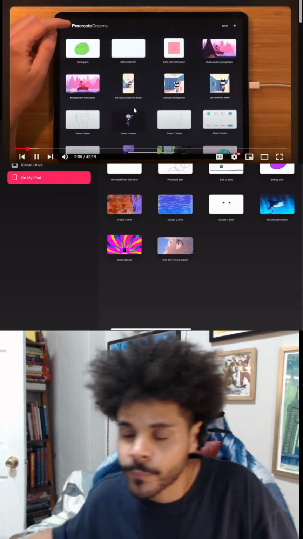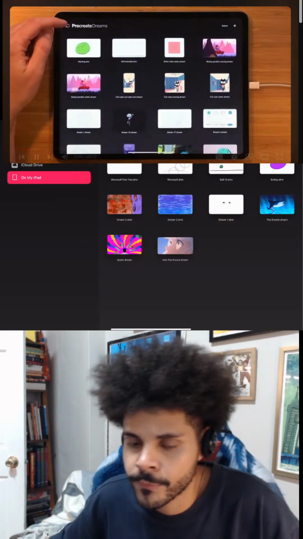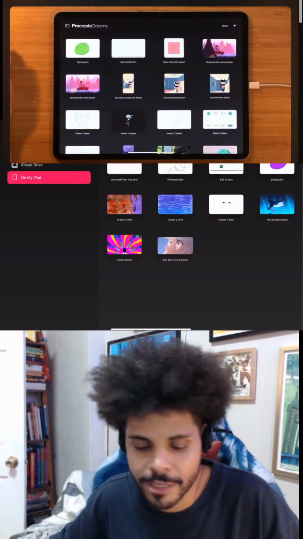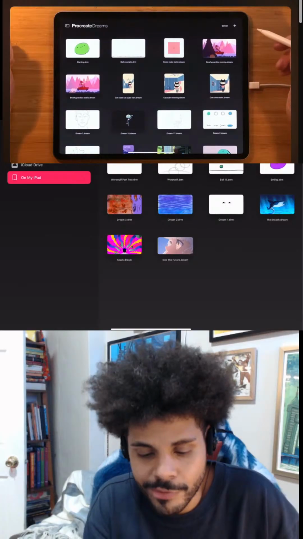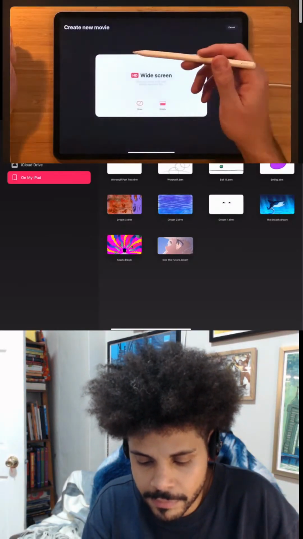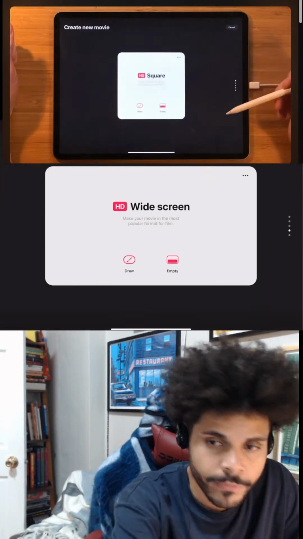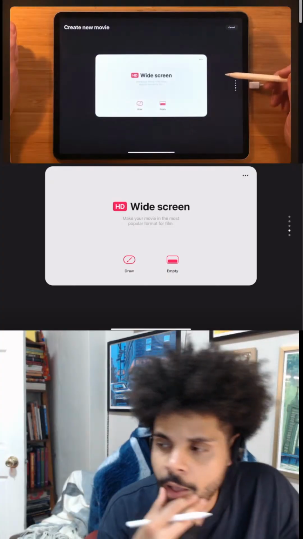Button right here to hide and show the locations of where your files will be saved. And then I got the music. I'm just going to hide that really quick. Now in order to make a new animation, we're going to hit this plus button right here. Now it says right here, create a new movie, and we get options for different resolution sizes. So let's start off with widescreen.